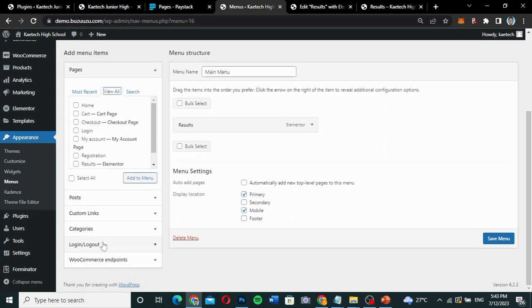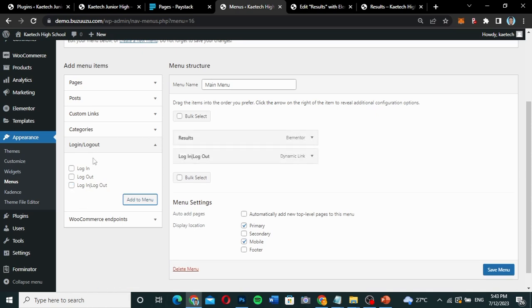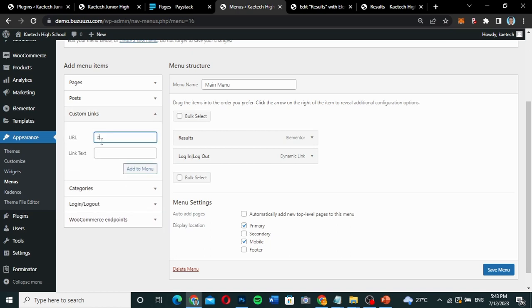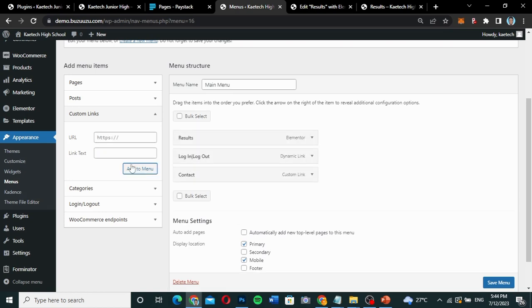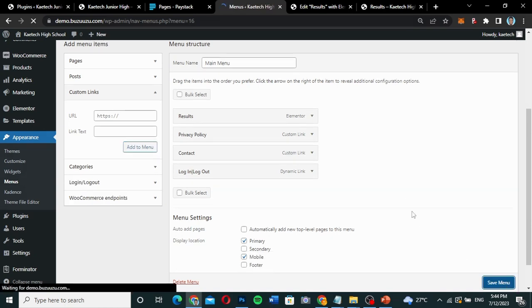So over here I can also show the login logout page. I can also show a custom link, which I'll say, I'm not going to create a contact page, so I'm just going to show that, and then also show maybe another custom link for the privacy policy page. So basically these are the pages that I'm just going to use. So this one will be here and this one will be here. So basically like this, I'm going to click on save menu.